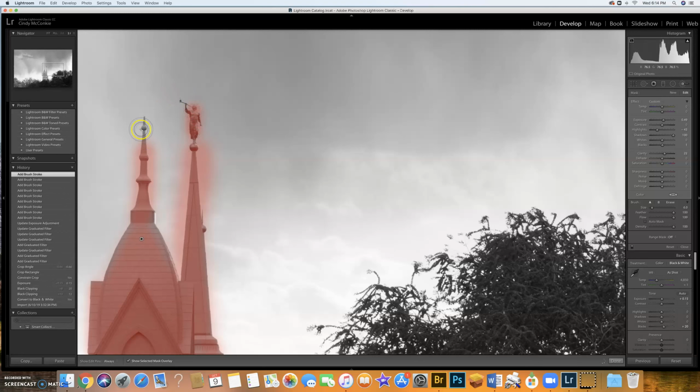All right, so you can see that's a little bit sloppy. And so you can come here where it says brush and you have A, and then I'm going to just click on erase. And so now if I go in here, I can clean that up, and I can make sure that no adjustment is being made in these areas. Okay.